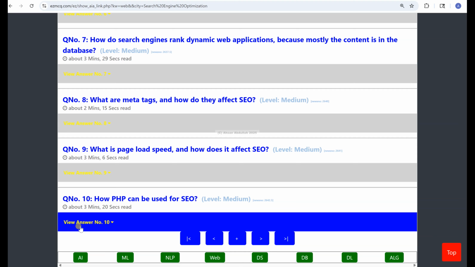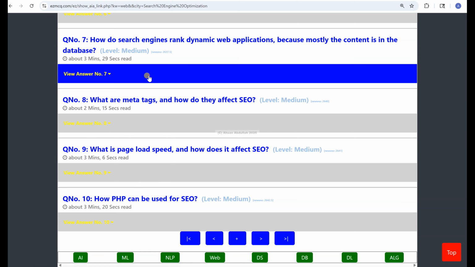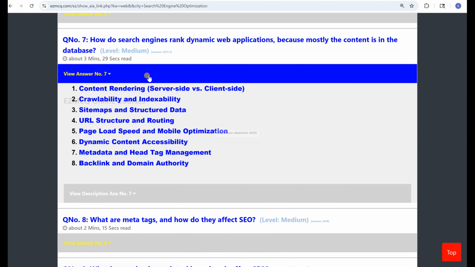The constituents of the content are in the database, and the database is not accessible to the crawlers or to the search engine unless it has been compromised. So, what are the key things to consider? These are the 8 key things to consider. So let's go through them one by one.